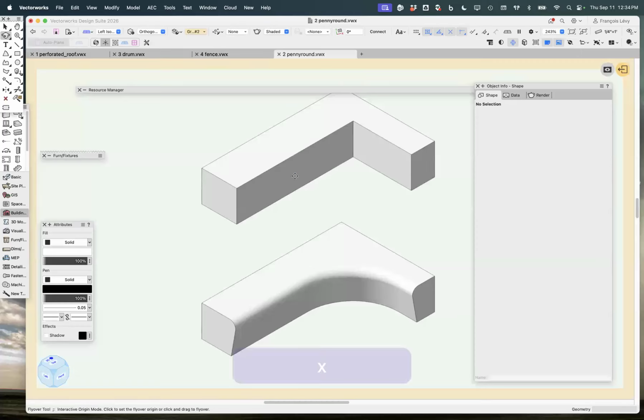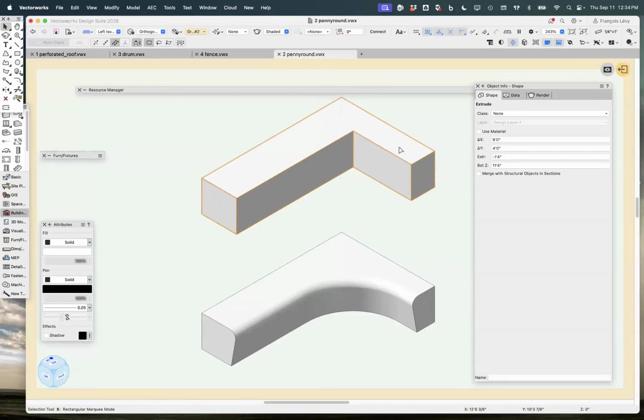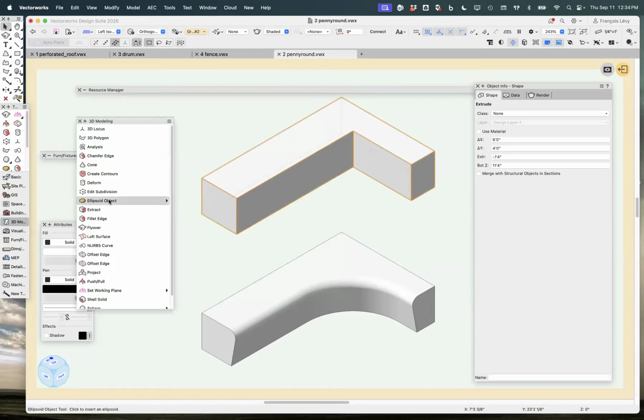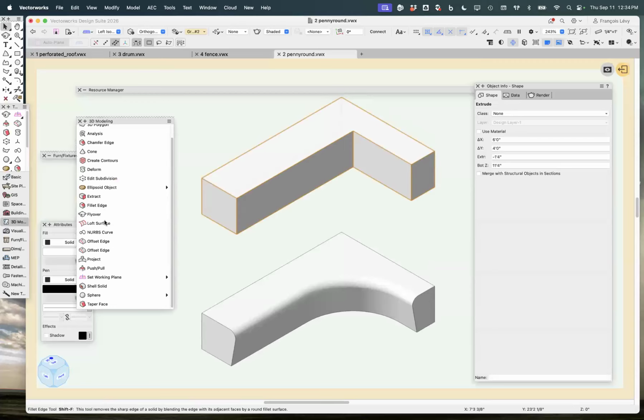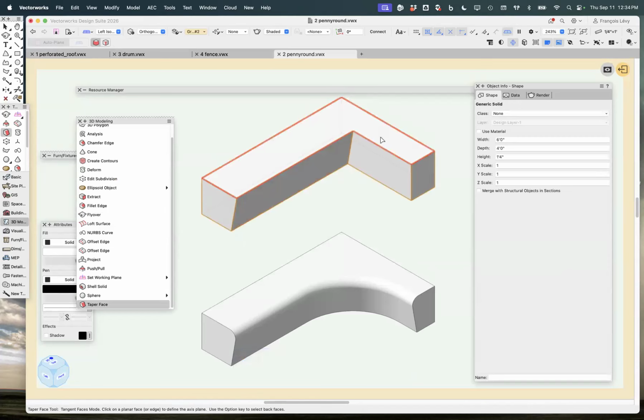Here's another sort of application. This is similar to something we did in real life. So I just created an extrusion here for no particular reason. I'm going to use the taper face tool and just grab the top and then take this face and taper it back 10 degrees, say. And then I'll click on here and taper this face back 10 degrees. Okay.